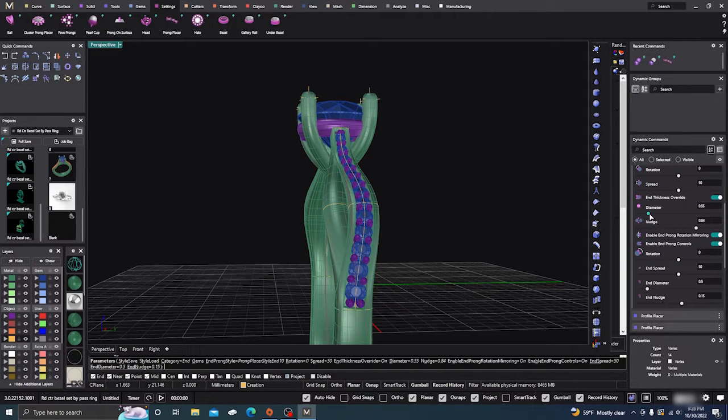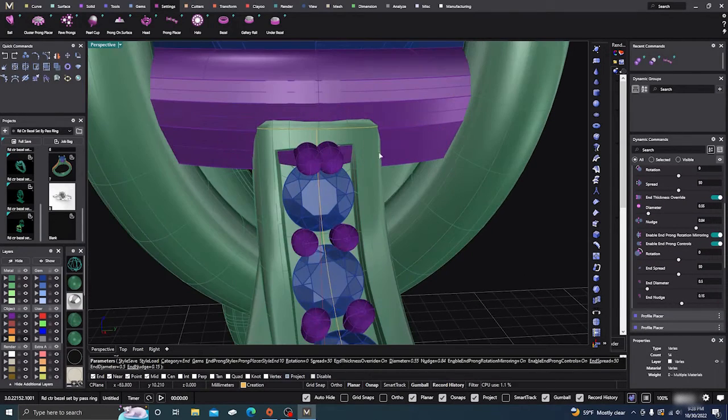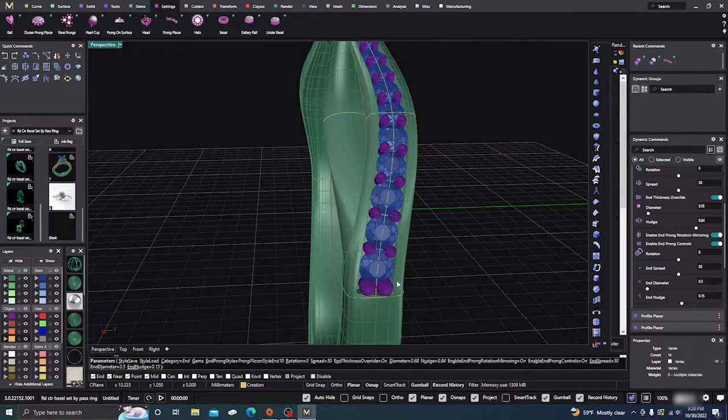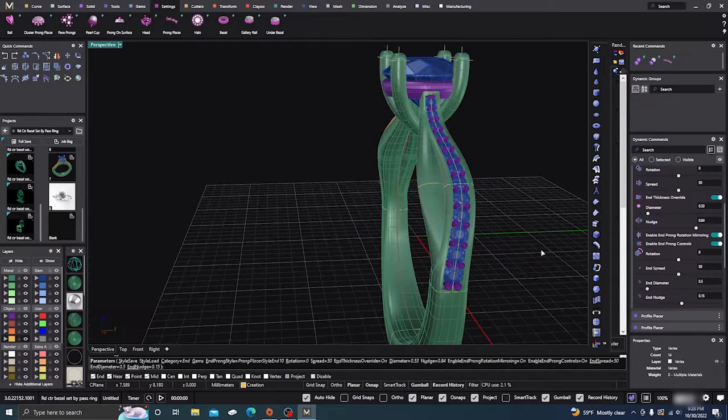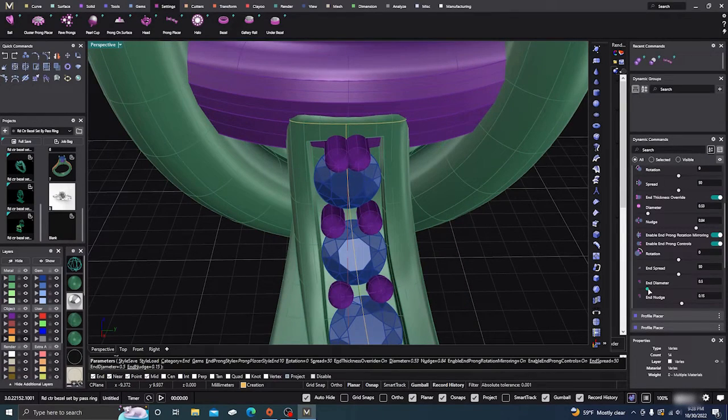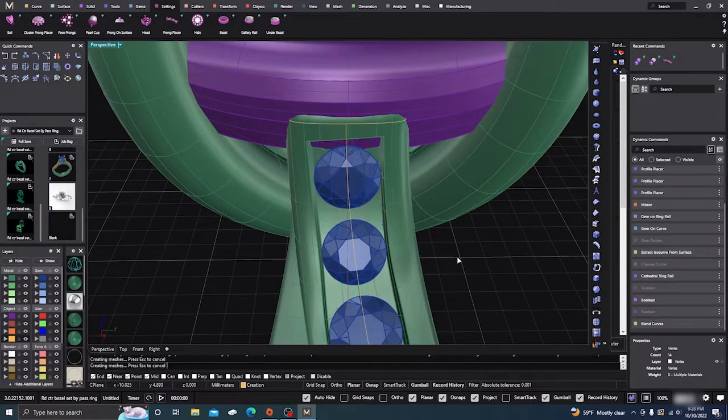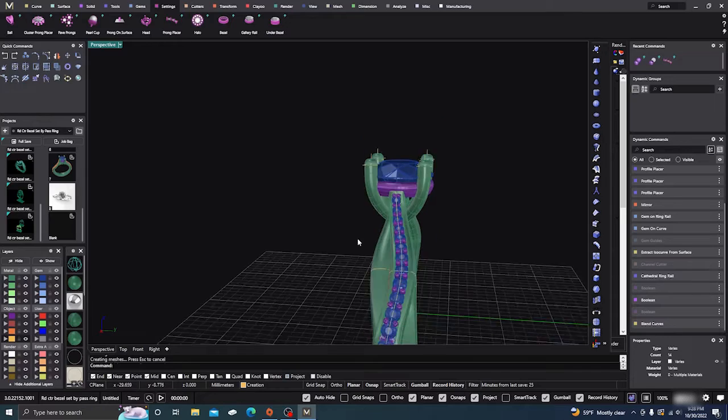and top, let's take a look at our top here. Diameter a little bit bigger. Okay, so that's this one down here. So let's go here. Nudge. And we'll hit enter. Okay, so there's all our prongs.